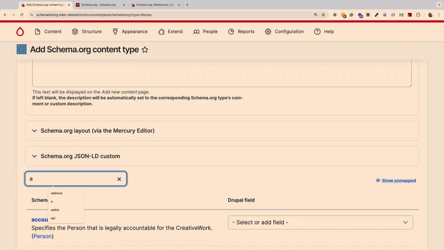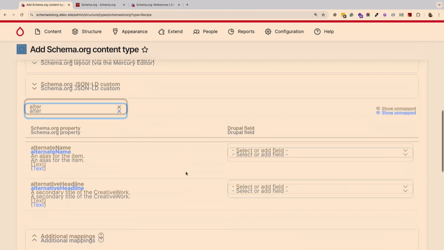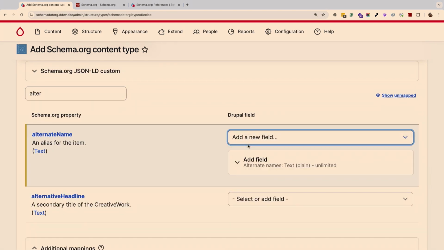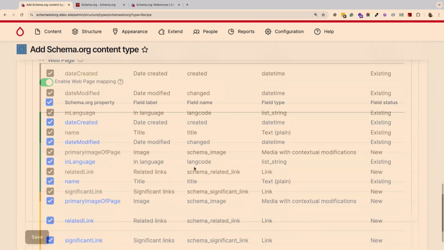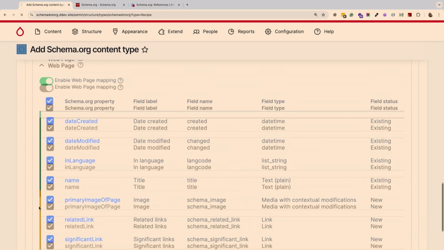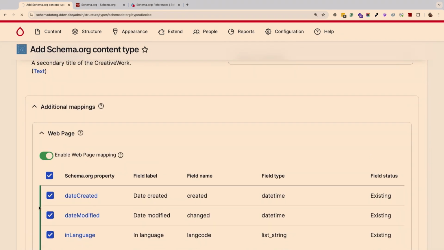But if we want, you can add new properties. So I'm going to add an alternate name to recipes and just show you how that works. Just hit add new, it's added. If I scroll to the bottom, I'm going to hit save. And this is, by the way, a module that does additional mapping.